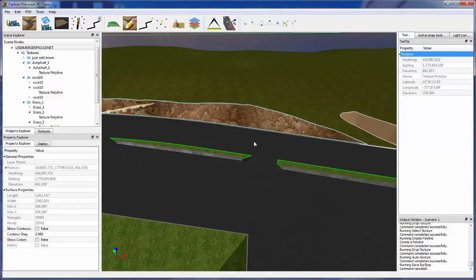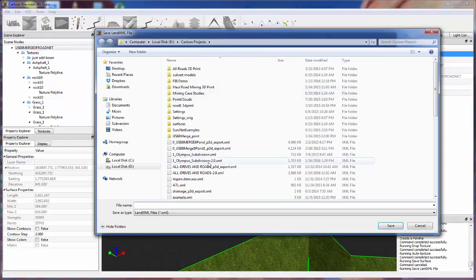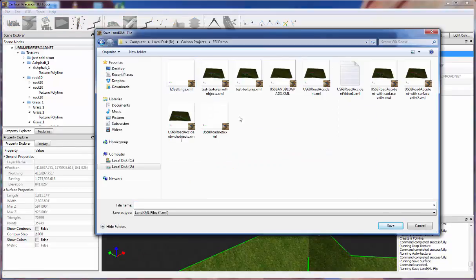The other thing that you can do is just go ahead and take this and save it as a LandXML 2.0 file, and we'll call this one textures. Let's see.